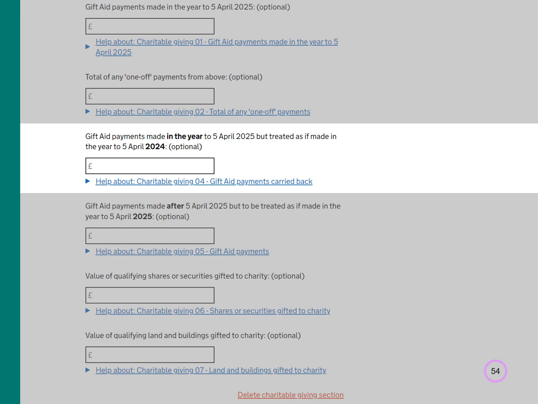On your last tax return, if you asked us to treat payments made in the tax year 2024 to 2025 as if they were paid in the tax year 2023 to 2024, enter the amount here in the gift aid payments made in the year to the 5th of April 2025, but treated as if made in the year to the 5th of April 2024 box.